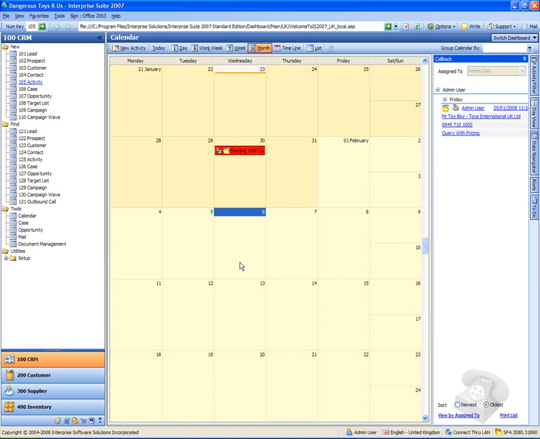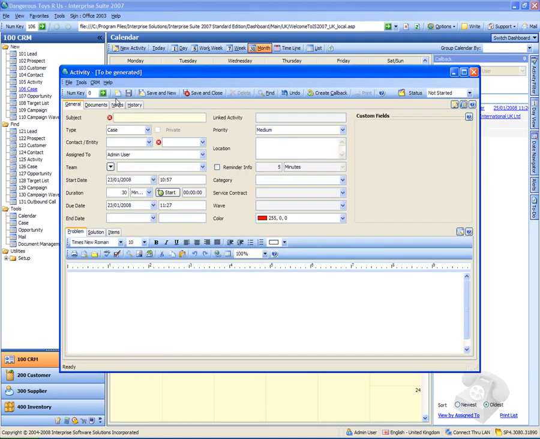Okay, now what we're going to do is go and create a case. So if we go to new case, now a case is usually for fault call logging or a support call environment. So we're going to have a case for gun is broken, and the type defaults to case.